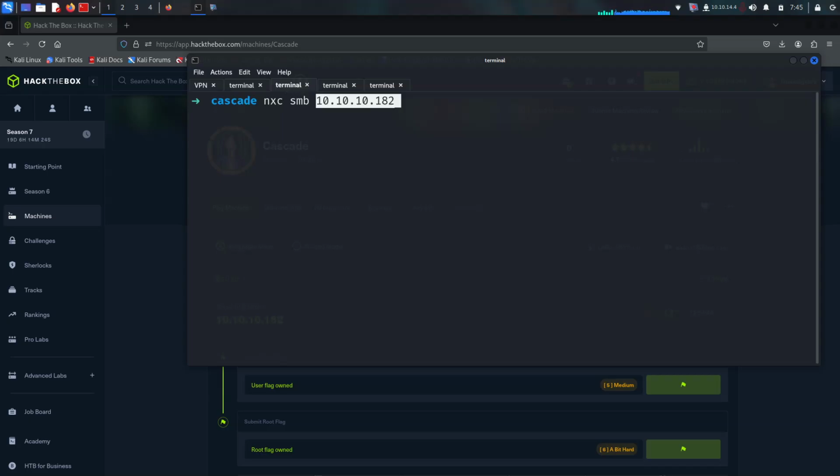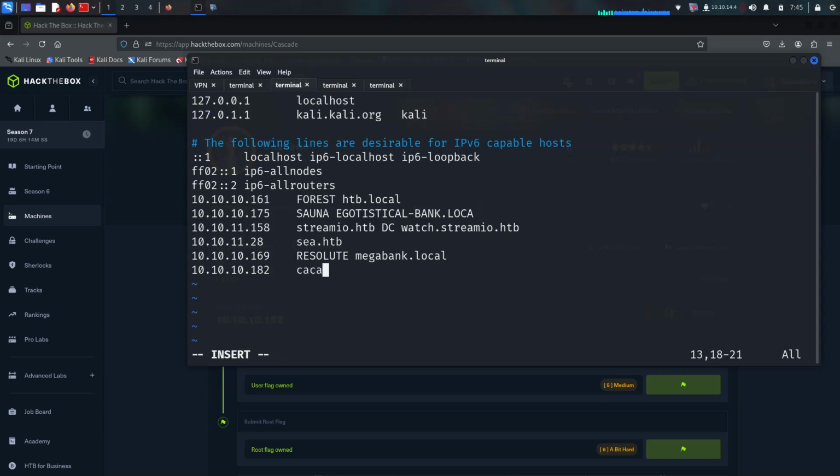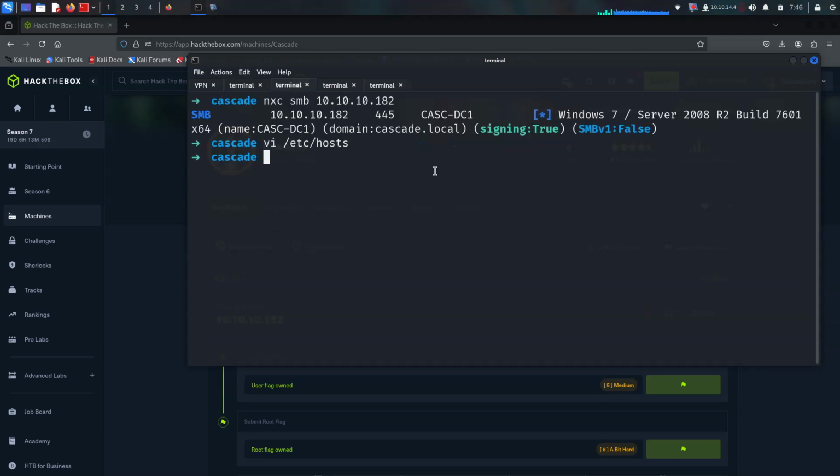So let's check with NXC SMB, looking for the domain and domain name. It's going to show us something different. There's CASC-DC1 for the DC, and the domain is cascade.local. So let's add it to our /etc/hosts file, cascade.local, and we can also call it CASC-DC1. So we're in right now, and looking at what we can do.